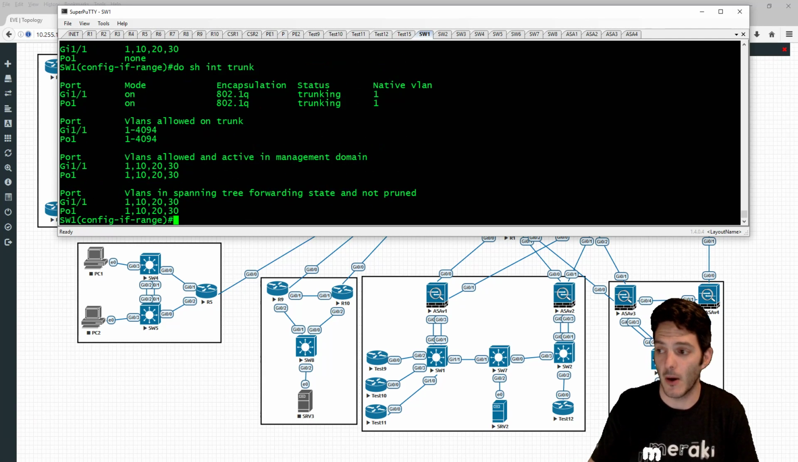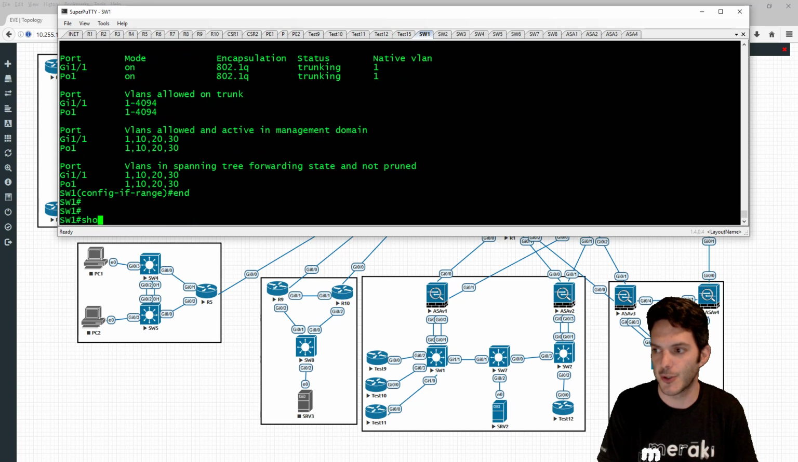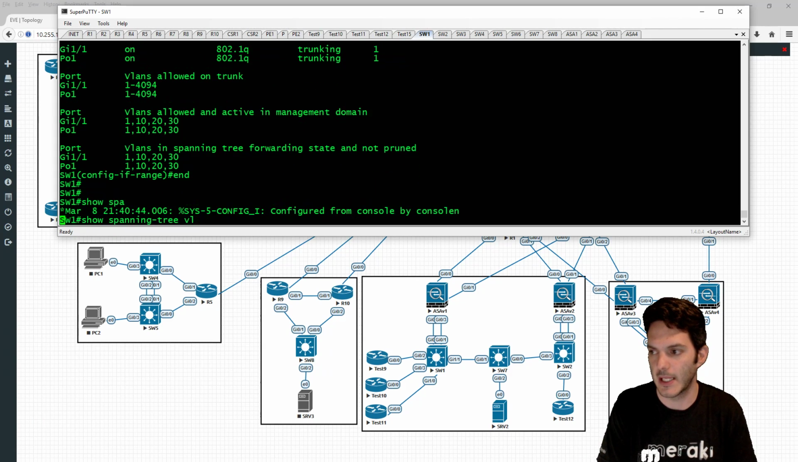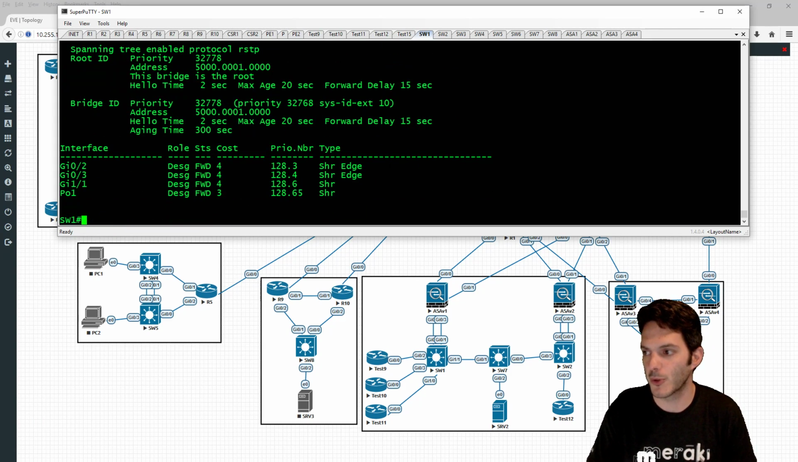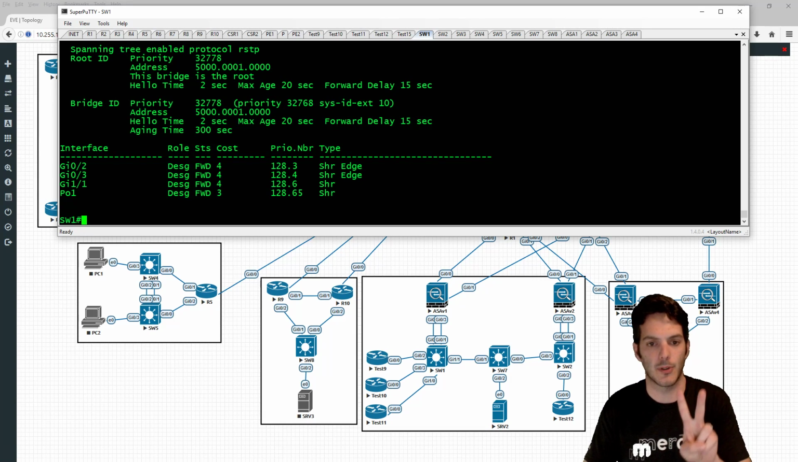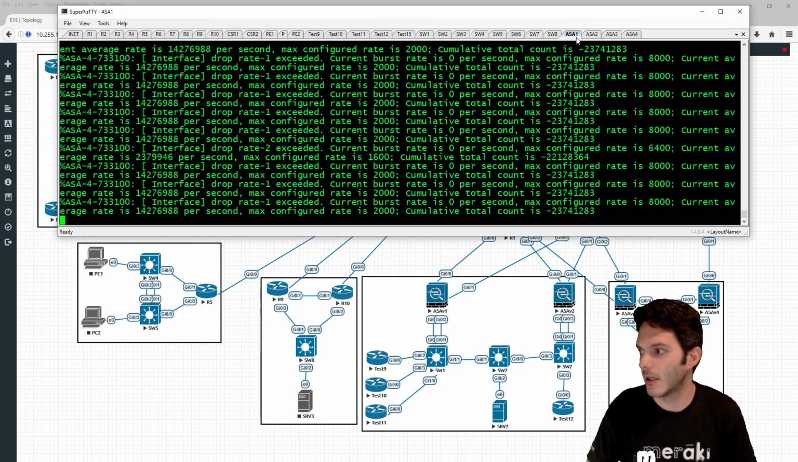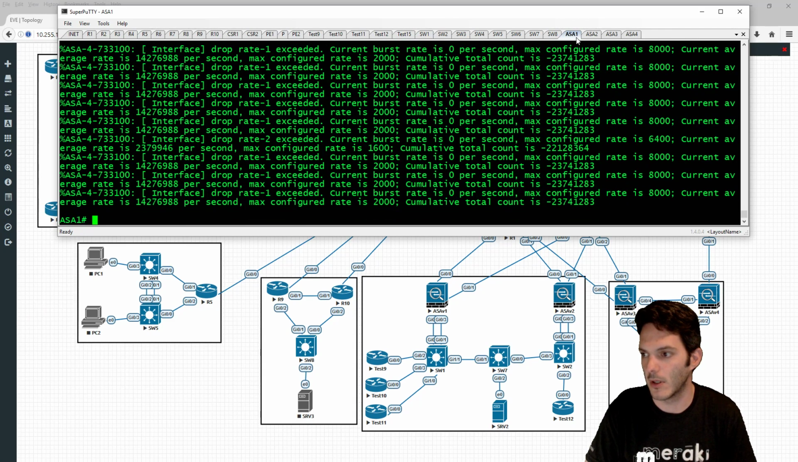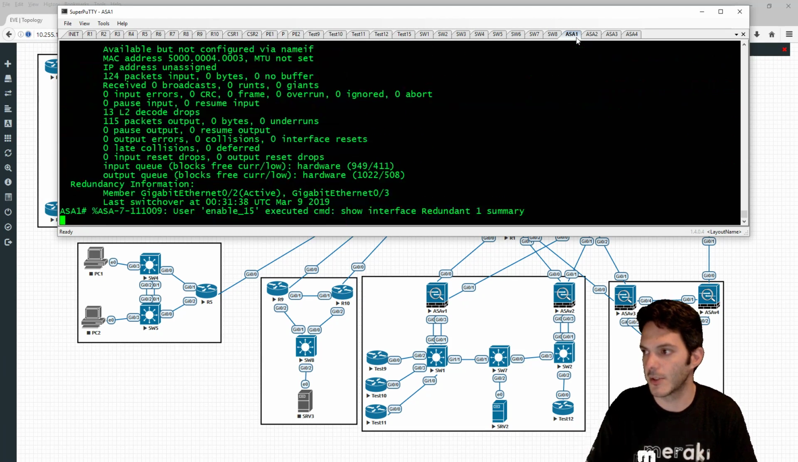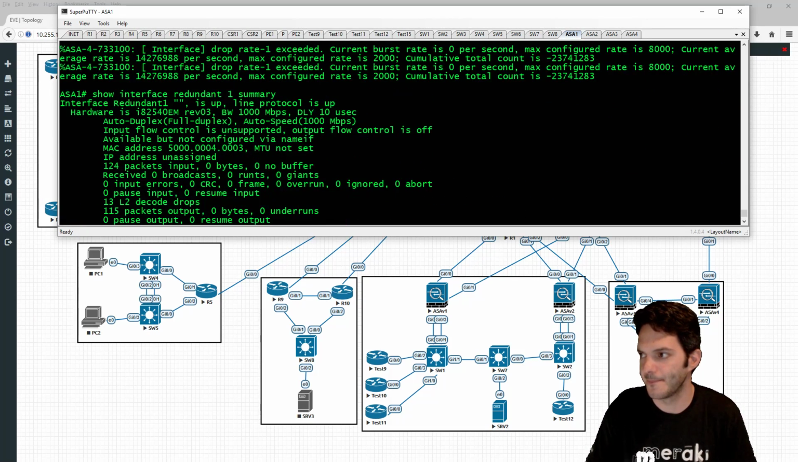there it goes. So now, if I do a show spanning tree for VLAN 10, we're going to see that port channel 1 connects up to that upstream connection, right? Now, if I go back to the ASA and I do show port, we're going to see that 3 is still there.